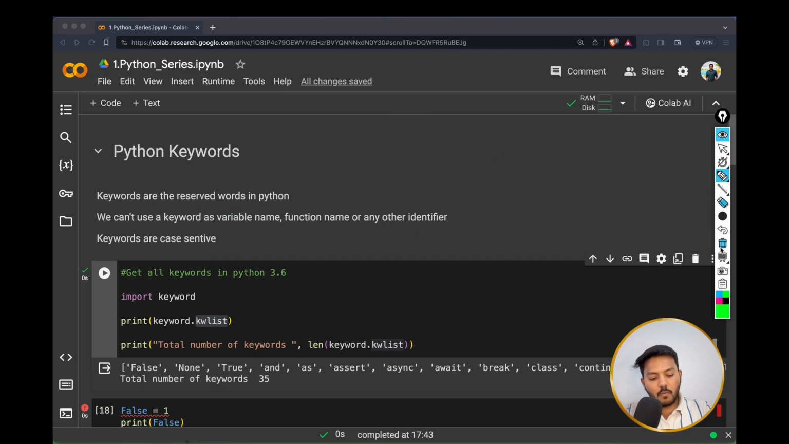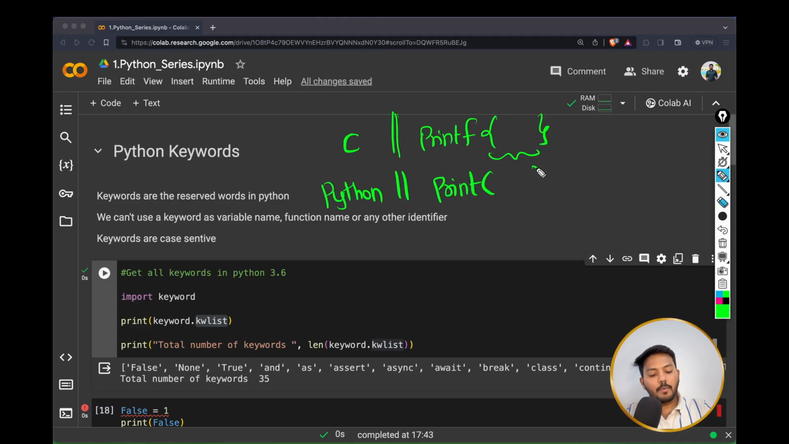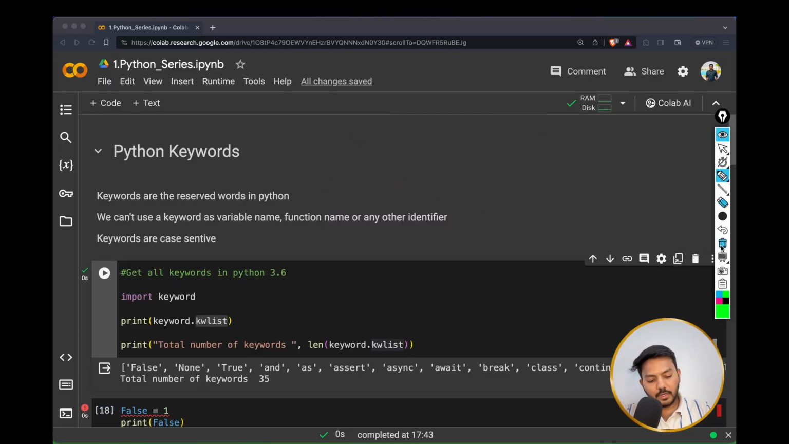Now what is print? If you are familiar with any other programming language like C, we have something called printf, right? And whatever you give inside the parentheses will be printed in the output console. Similar to that, in the Python language you have something called print, with an open parenthesis and a close parenthesis. Whatever you provide inside this will get printed in the output console. Now let's understand by executing these cells.